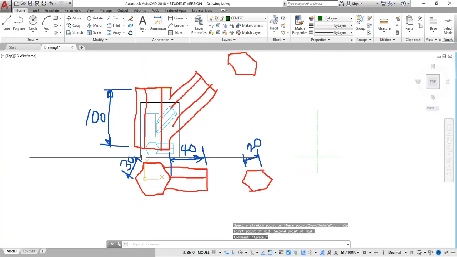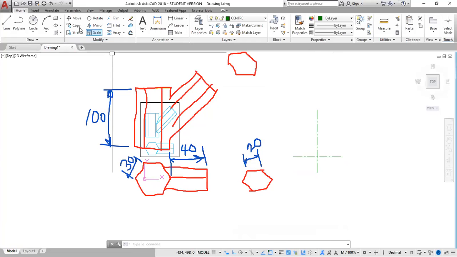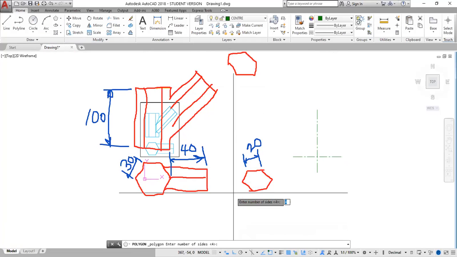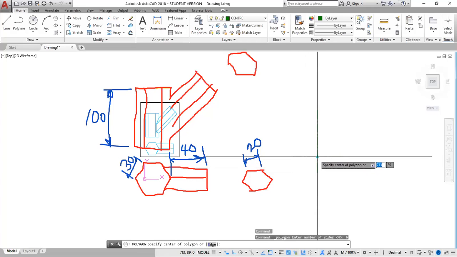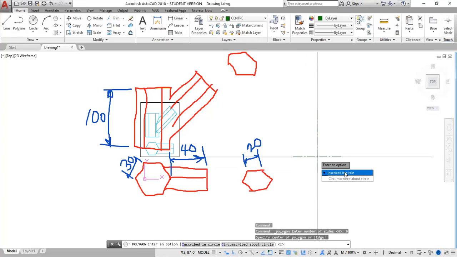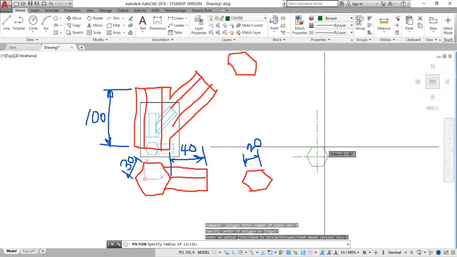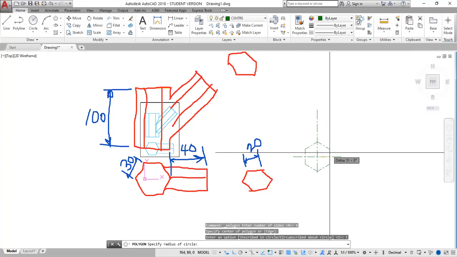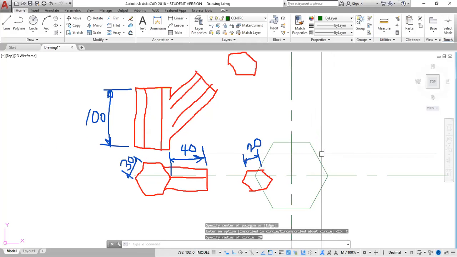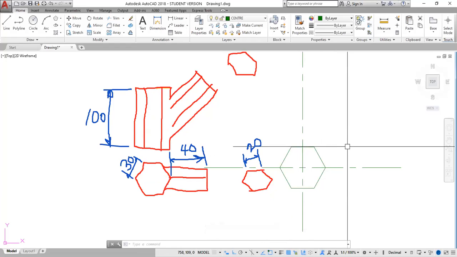My next step is to generate the hexagon for this. And for that, I engage polyline, click here, polygon. Number of sides, I want this to be 6, enter. For this, I want to specify my center mark, center which is here. Inscribe or circumscribe. I think this is circumscribe, outside circumscribe. Then I'm going to specify the radius here is 20, enter.